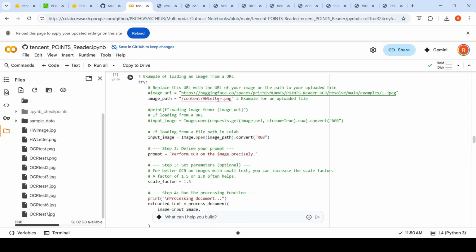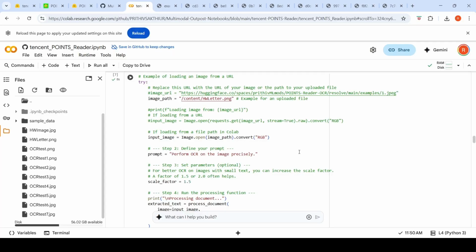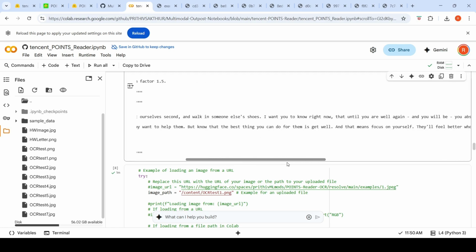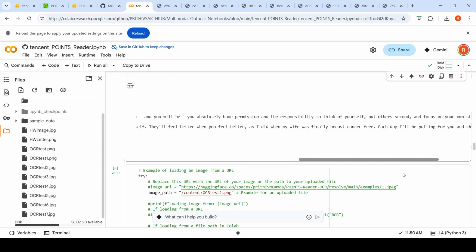Okay, this is a handwritten letter next which I'm going to try out. Dear sister, basically, all our lives we were told. This is the handwritten letter. Let's see how it comes out. So, dear sister, all our lives we are told to think of others, put ourselves second, walk in someone else's shoes. I want you to know right now, but until you are well again, you absolutely have permission and responsibility to think of yourself, put others second, focus on your steps, otherwise it will worry you.